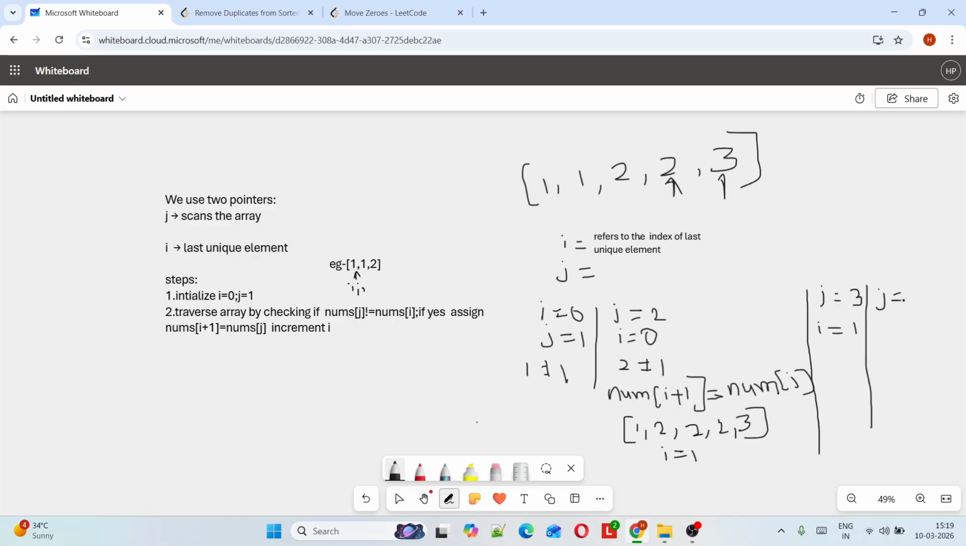Now j points to 4, but i is still pointing to 1. Now check, nums of i is not equal to nums of j. Yes, correct, 2 is not equal to 3, right? Now what you have to do is assign nums of i plus 1 to nums of j and increment i.